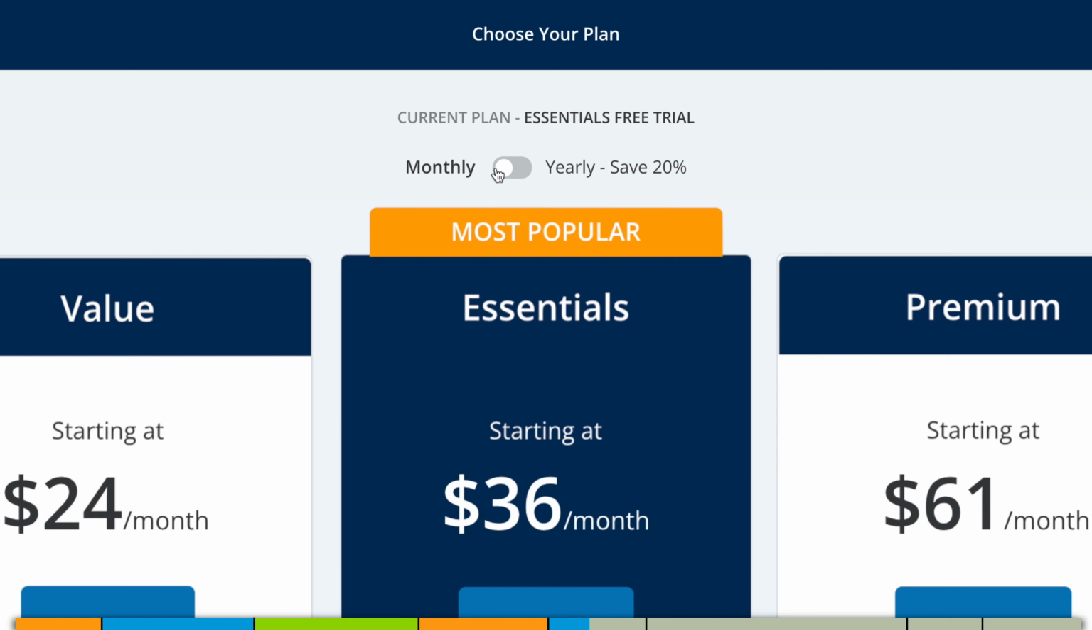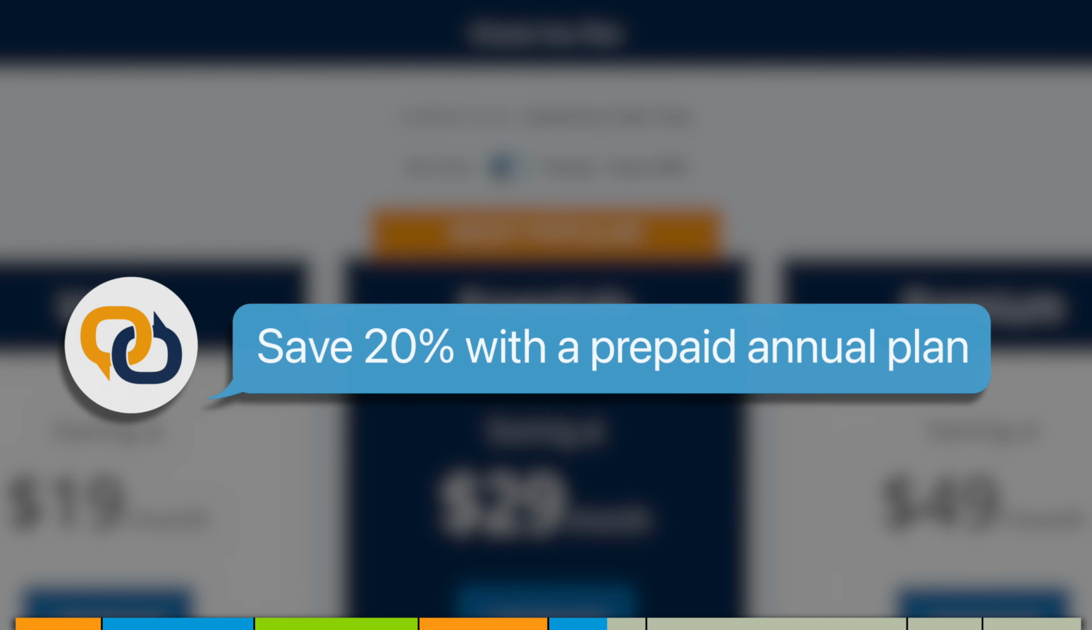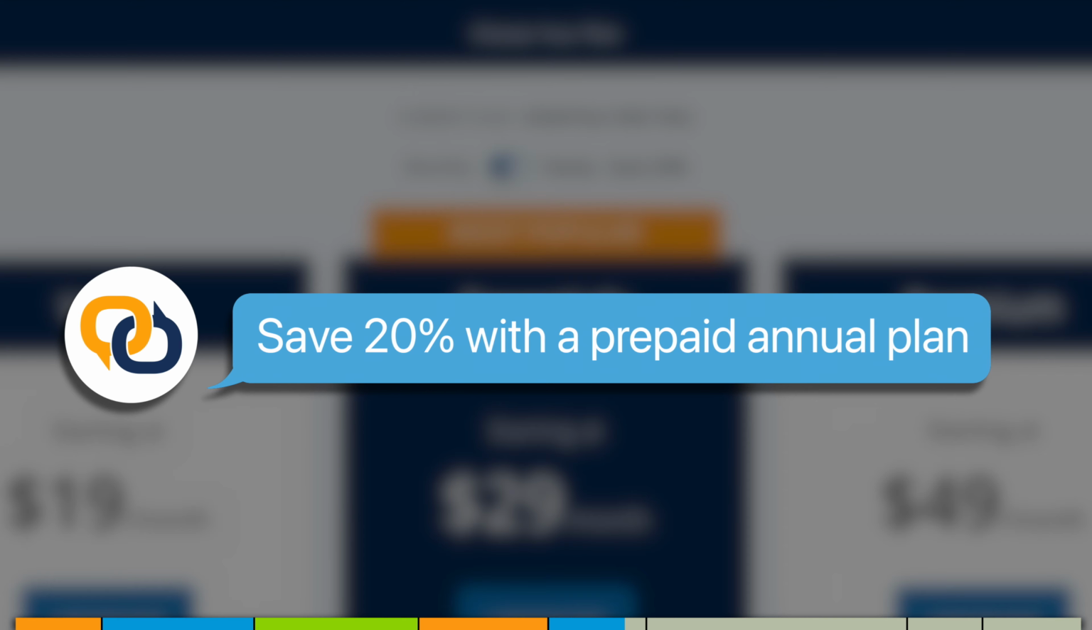Once you have selected the edition that's right for you, use the toggle to select a monthly or yearly subscription plan. Pro tip: you can save 20% when selecting a prepaid annual plan.